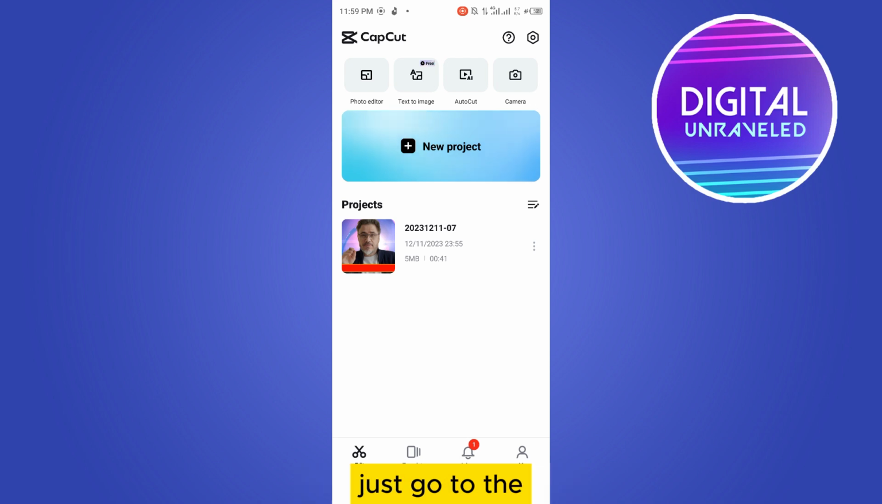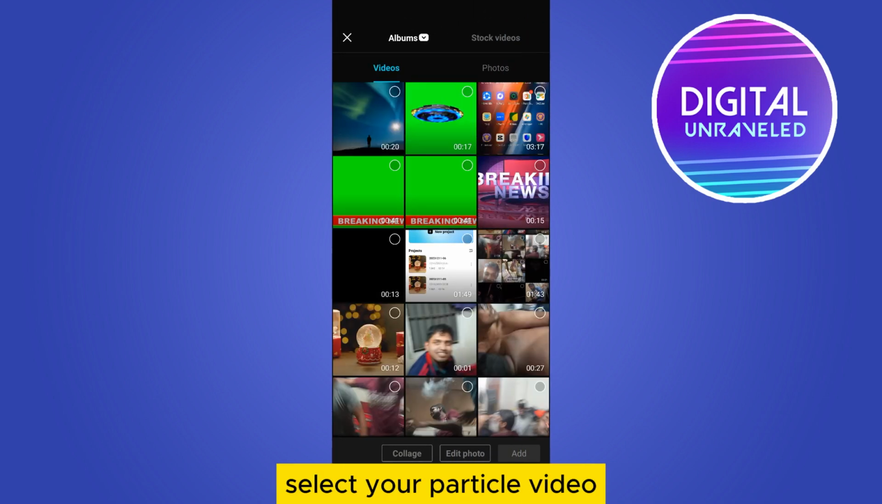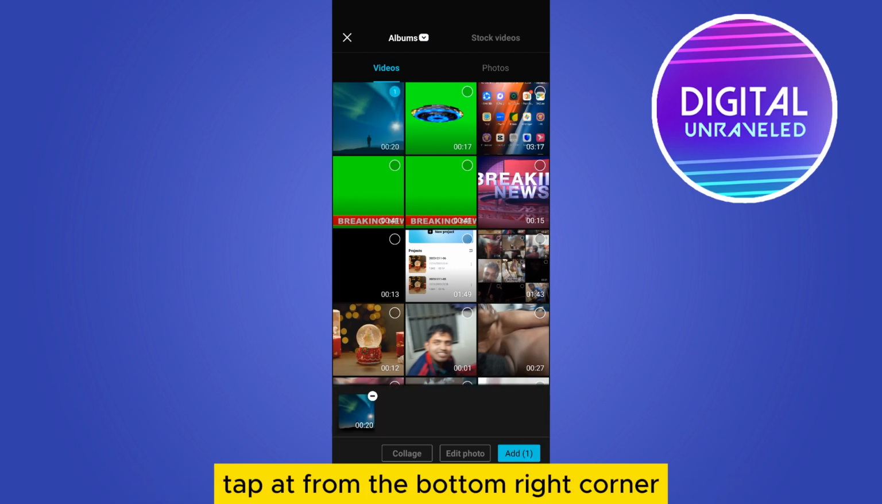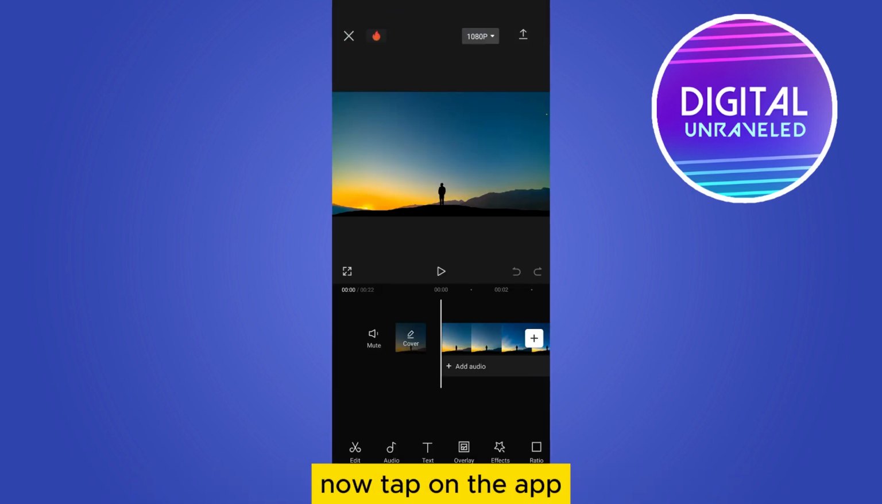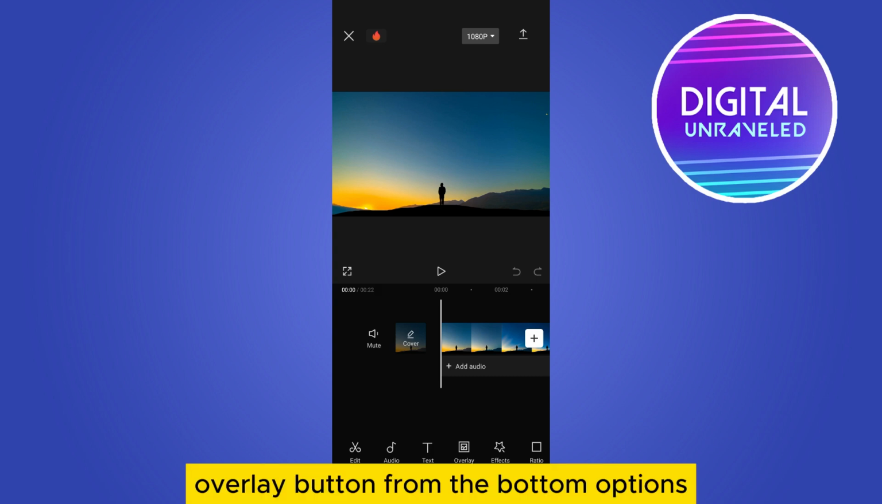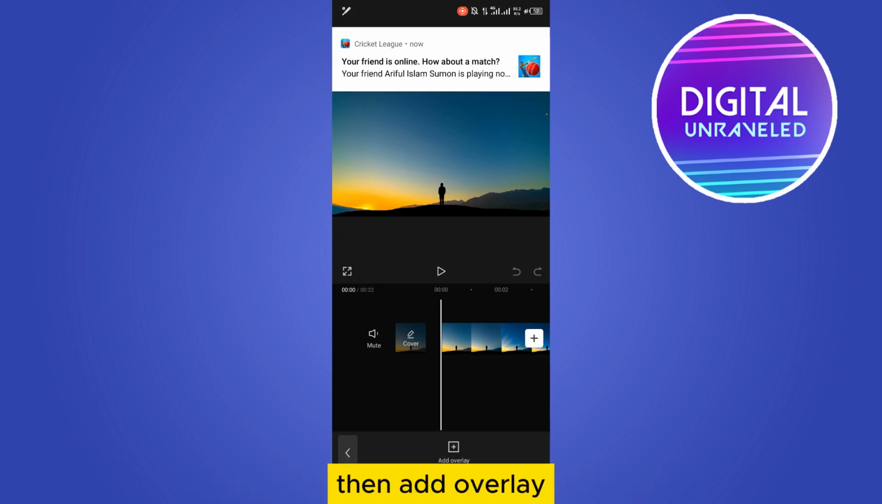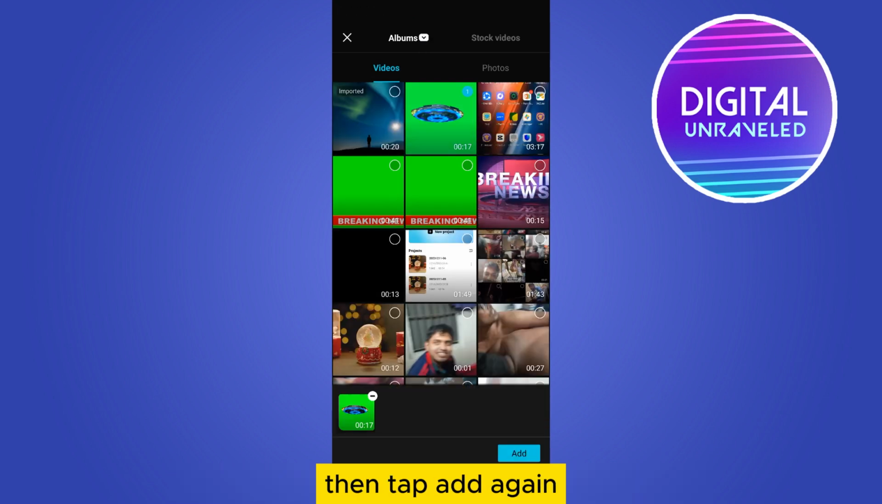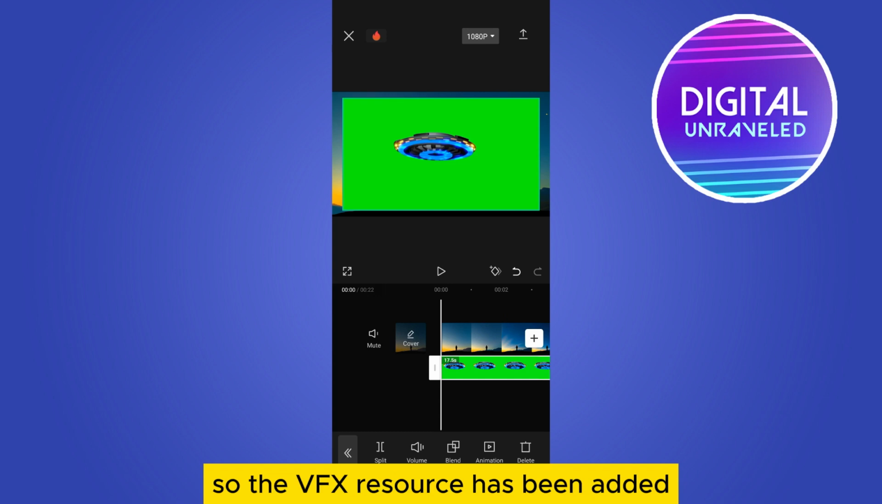Just go to the new project, select your particular video, that is the video of yourself or any other videos. Tap add from the bottom right corner. So the video has been added. Now tap on the add overlay button from the bottom options, then add overlay, then select that particular VFX resource, then tap add again. So the VFX resource has been added.